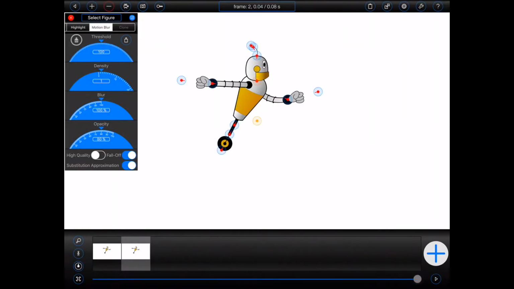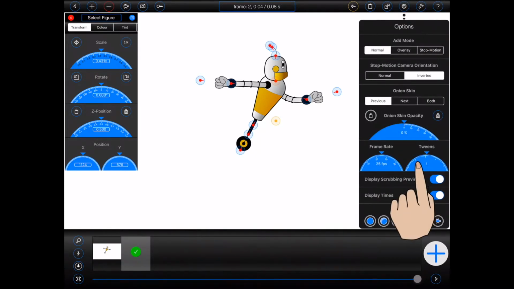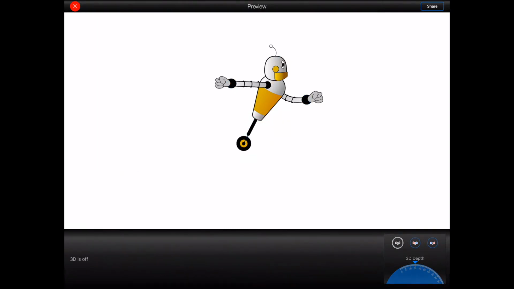Now, as you can see, there are a few motion blur settings to play with here, so let's take a quick look. The threshold value defines just how far a figure has to move before motion blur is applied. At the moment, the threshold value is set to 100, so motion blur will only be applied if the figure moves more than 100 pixels. Now, it is important to note that the distance a figure moves is relative to either the last frame or tween. So if, for example, you move a figure 100 pixels from one frame to the next, but have set up Animation Pro to insert a tween between each of those frames, then the figure will only actually move 50 pixels at each step. In which case, motion blur will not be applied where the threshold is set to 100.